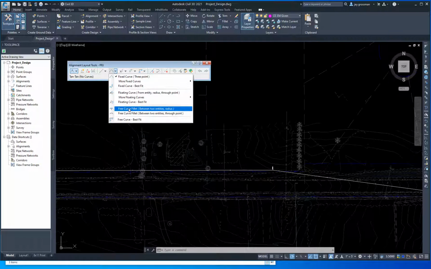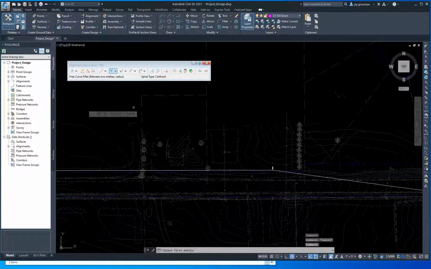So I'm going to use free curve fillet, and I'm going to specify the radius. I don't want to specify the point it has to pass through. I just want to give it the radius. And you did your design criteria. You know what radius you need to use now based on your design speed.